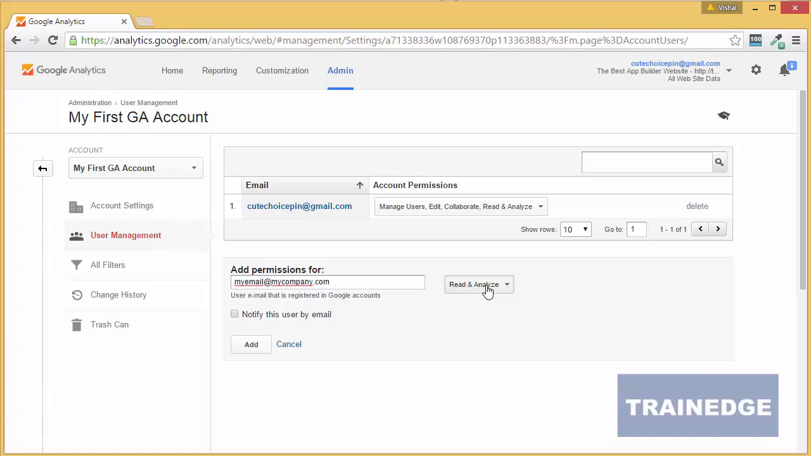You can control what each user can do through permissions. You can allow users to manage other users, perform administrative tasks like creating additional views or setting up properties, and see the reports.